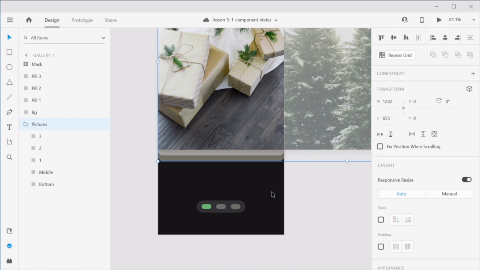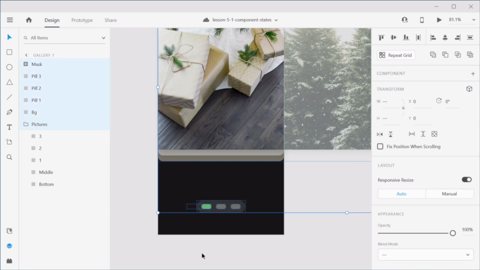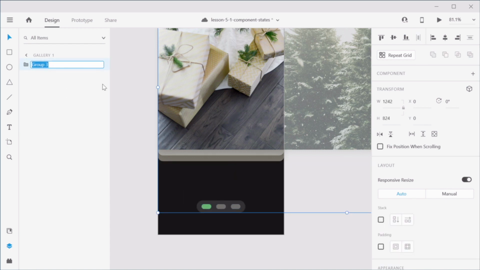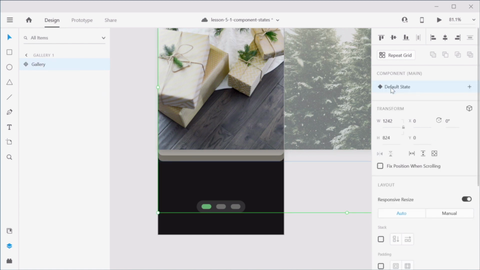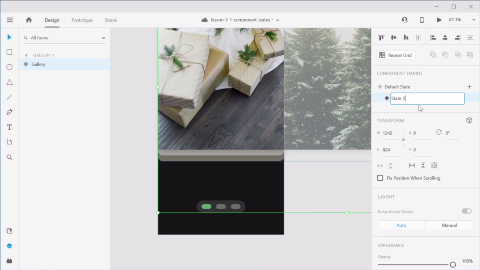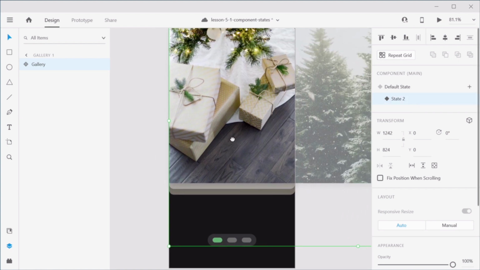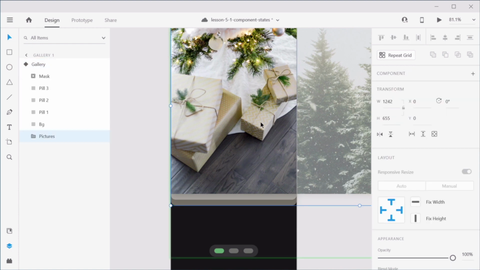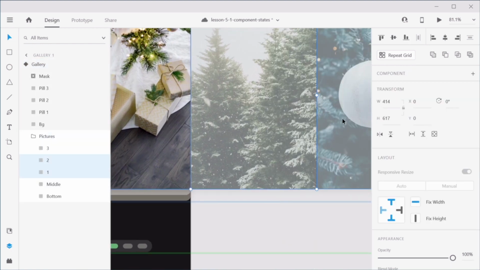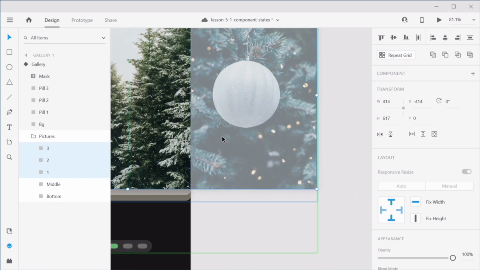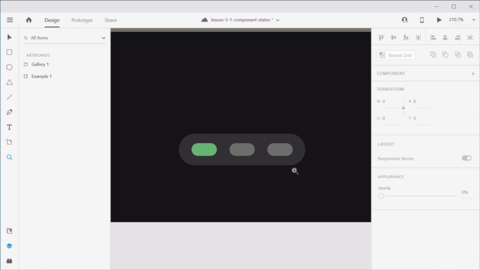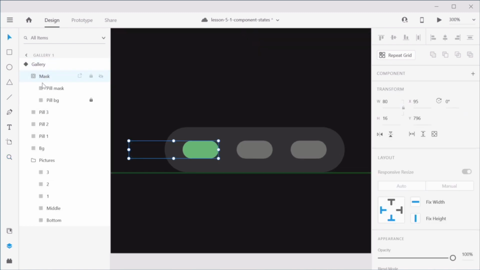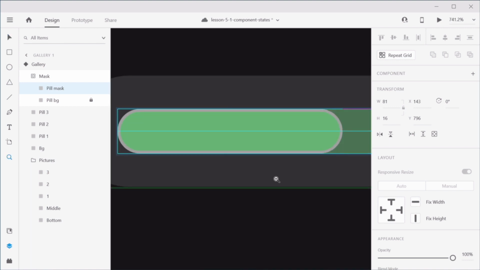So the first step is to select both of these, group them up. I'm going to call it gallery, and I'm going to create a component out of it. Here, this is the default state, and I'm going to create a new state that I'm going to call state 2. Now with state 2 selected, I can go ahead and make my changes. I can go in here and choose which image to display. And also I can go in here and move the mask to its correct position.